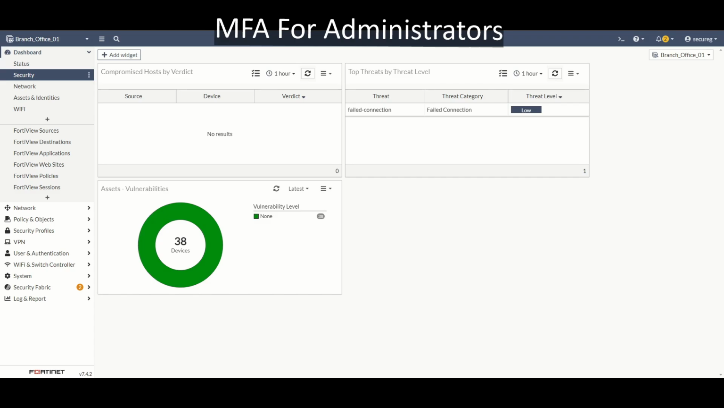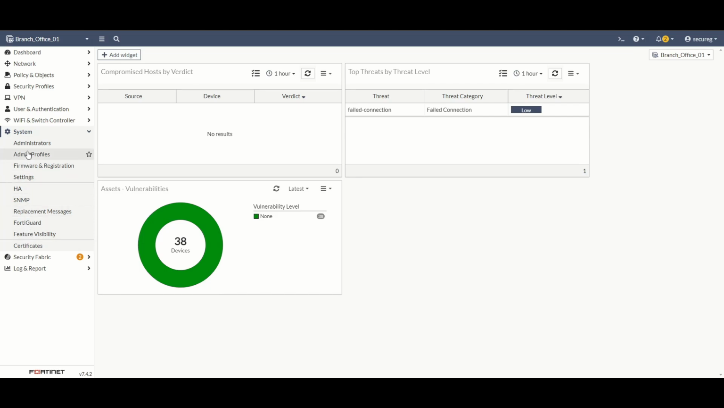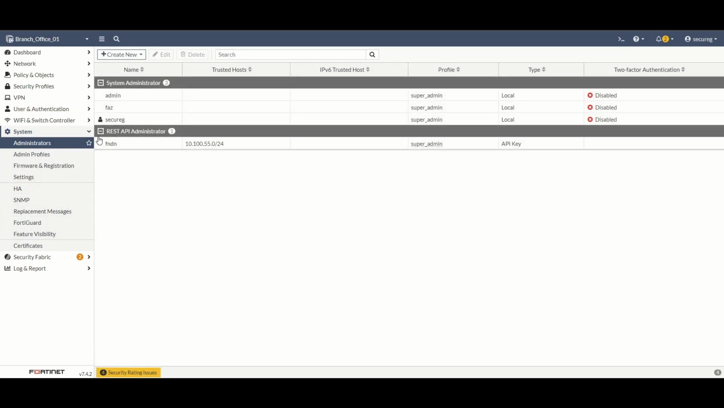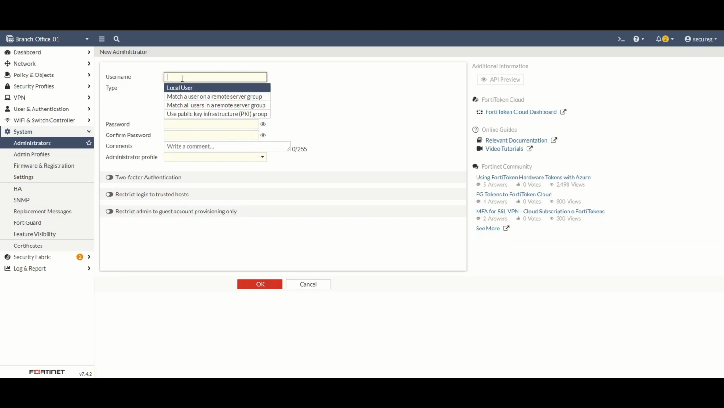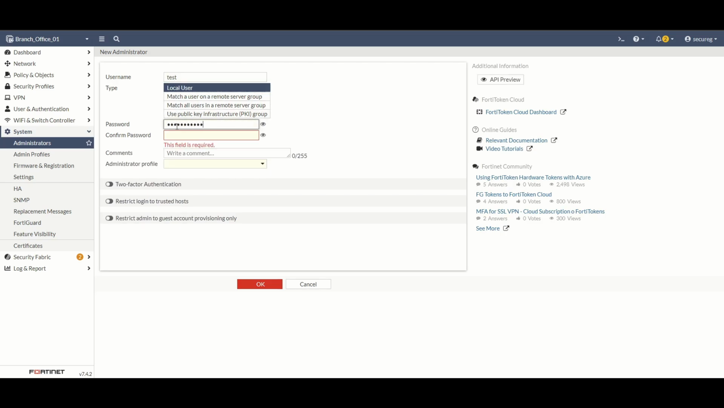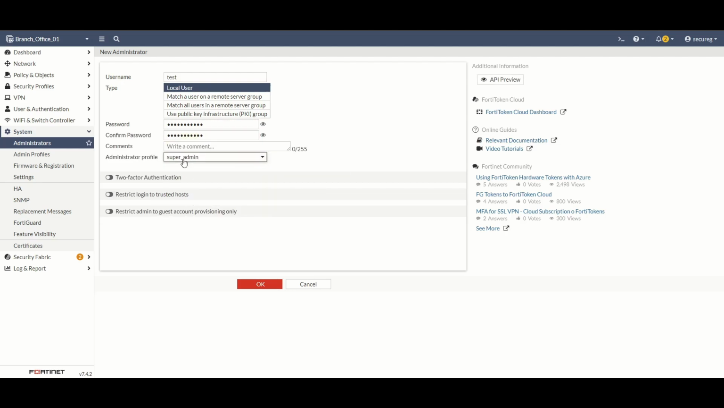First, you want to log into your FortiGate management portal. Here, we can see we're already logged in. If we're using the GUI, we want to navigate to System, Administrators, and then you'll edit the admin account that you want to use. Now, I'm going to create a new one. And we'll just give it super admin.